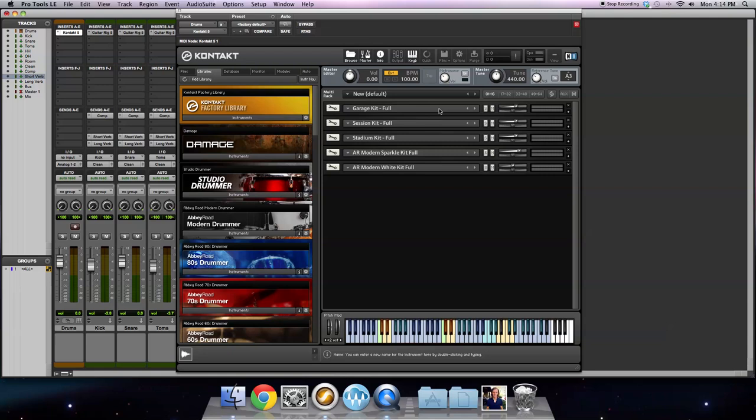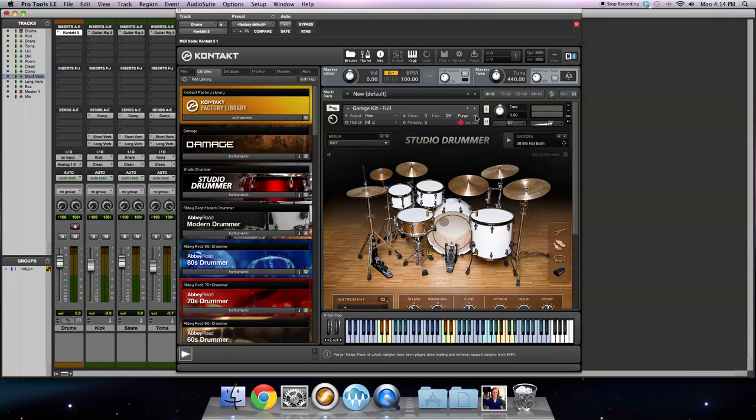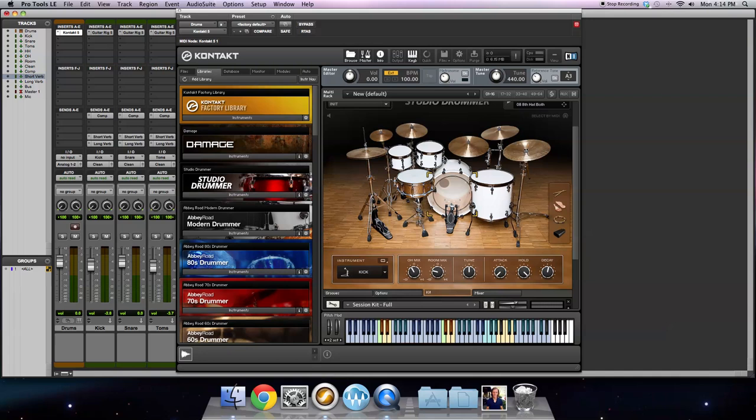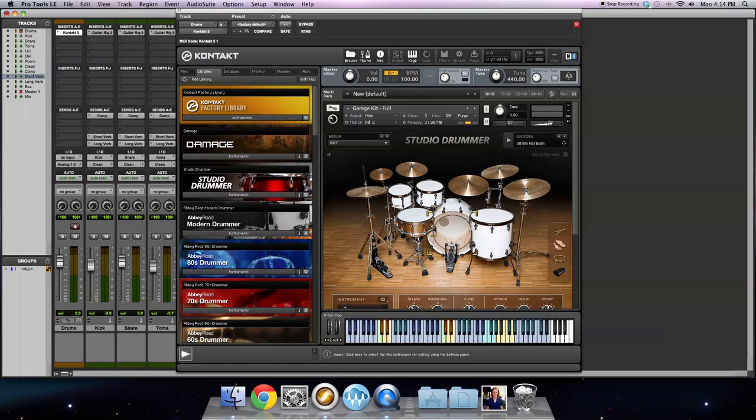So now what I've done is I've loaded up a bunch of the kits. This is the Studio Drummer library. This is the Sonar kit. What I'm going to do is load these samples here. I'm going to demo this one. While those are loading, I just want to point out for all of these kits that I'm showing off, I've gone in and I've initialized the preset, so there's really no mixing going on inside of Kontakt. It's all going on inside of Pro Tools instead.